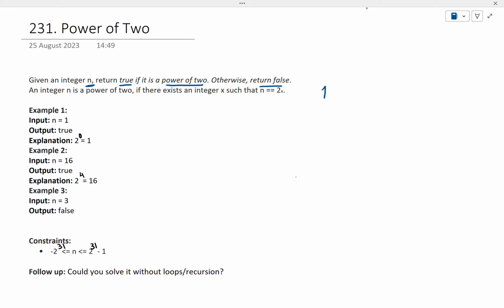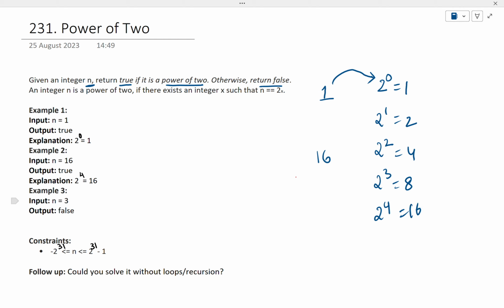The first one is n equal to 1. As we know, 2 power 0 equal to 1, 2 power 1 equal to 2. So 1 can be written as power of 2, so we are going to return true. Then taking 16, we know 2 power 2 equal to 4, 2 power 3 equal to 8 and 2 power 4 is equal to 16. So 16 can be written as 2 power 4, so we are going to return true.